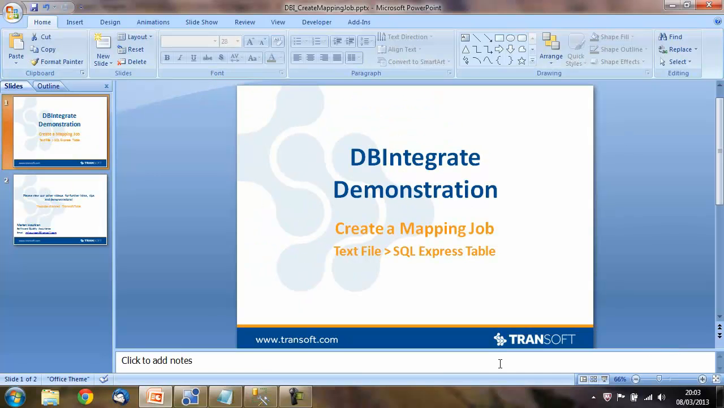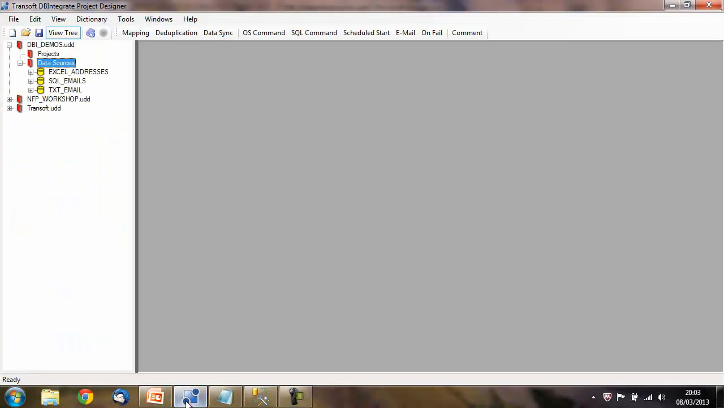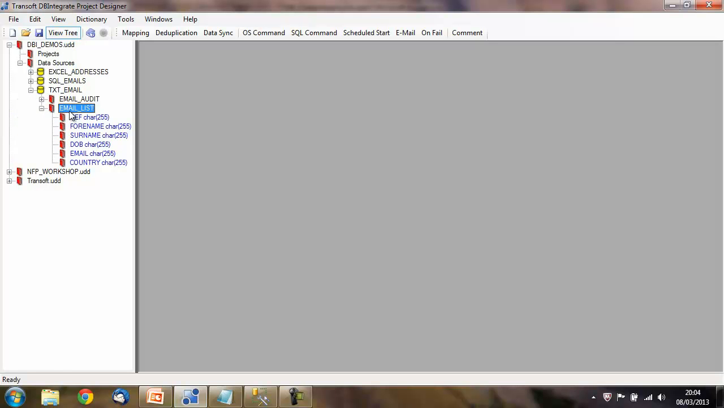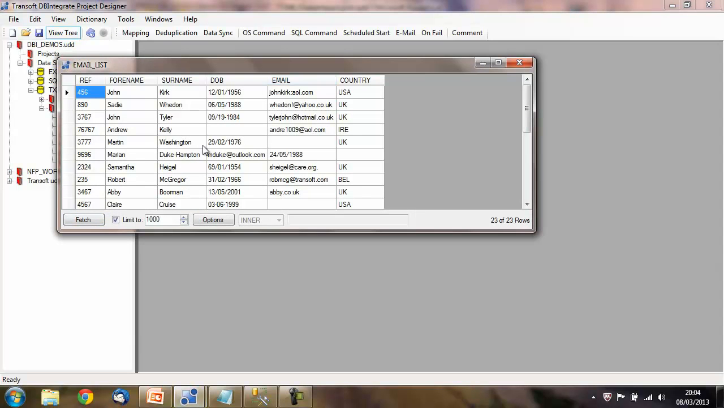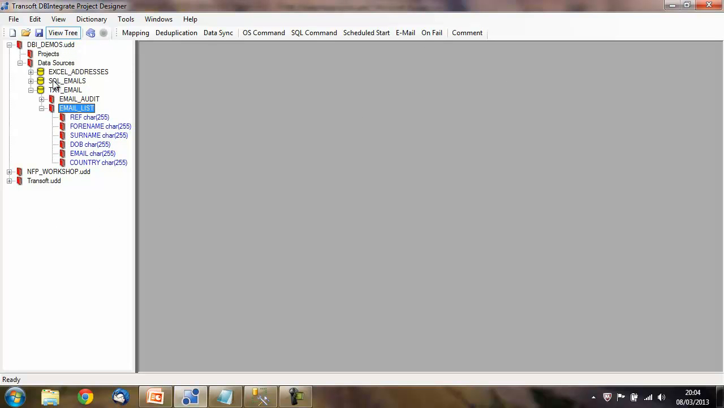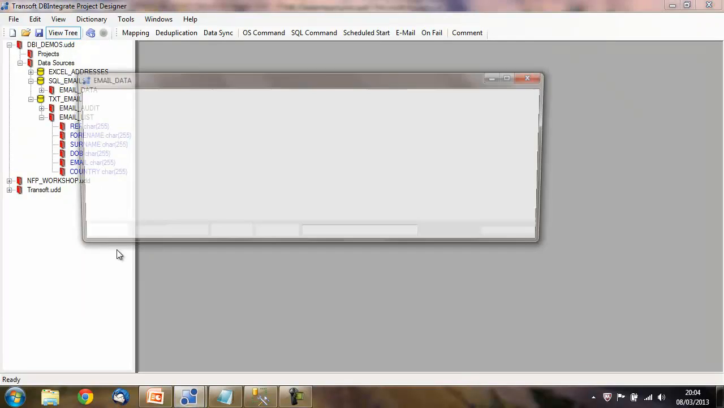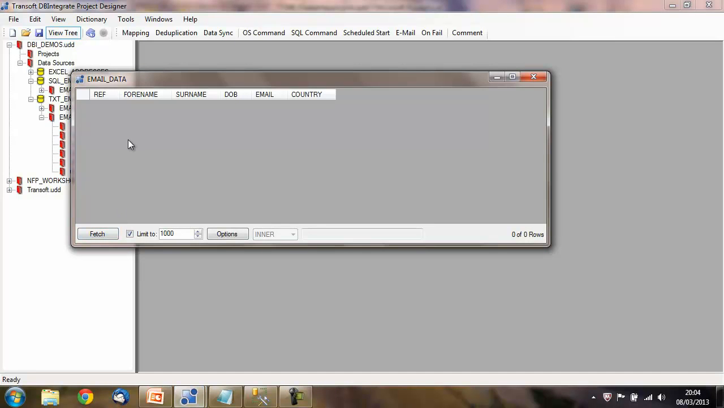So the first step is to load up DBIntegrate. We already have our data sources added in, which I've shown you how to do in a previous demonstration video, so please check that out if you would like further information on doing this. So we have our data sources, email list, 23 rows, really simple made up data for this example, and a SQL Express table which is currently empty, so we want to take all the data in the text file and put it over to our email table.